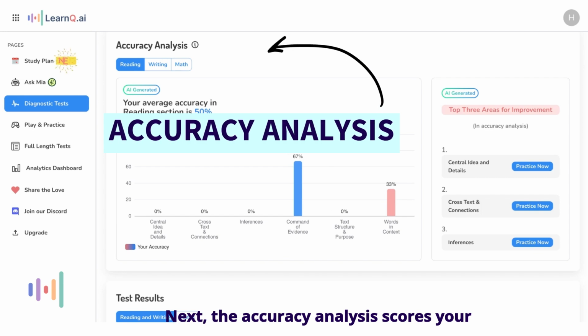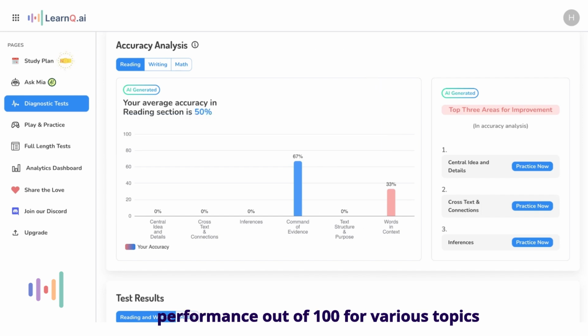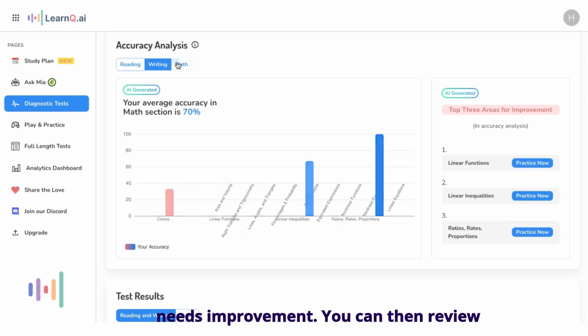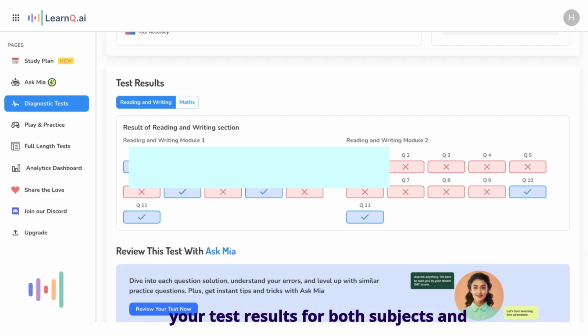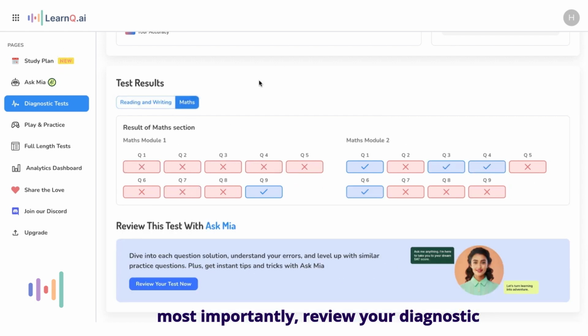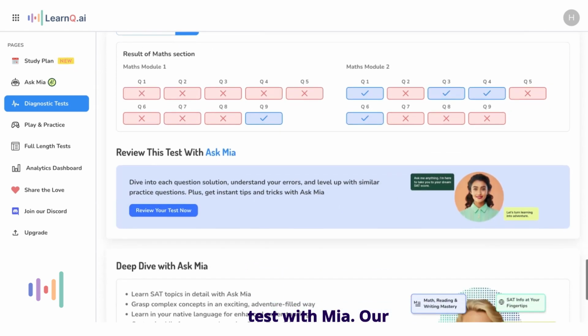Next, the accuracy analysis scores your performance out of 100 for various topics for each subject. A higher accuracy score indicates better precision in answering questions. The report also highlights topics where your accuracy needs improvement. You can then review your test results for both the subjects and, most importantly, review your diagnostic test with Mia.